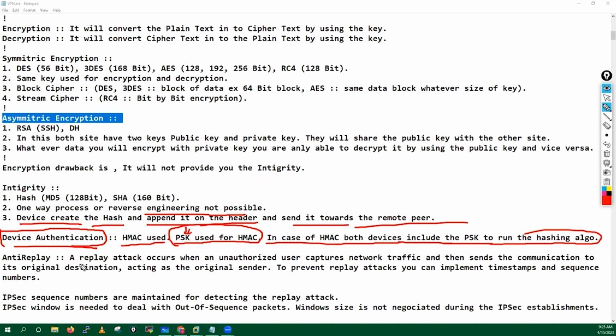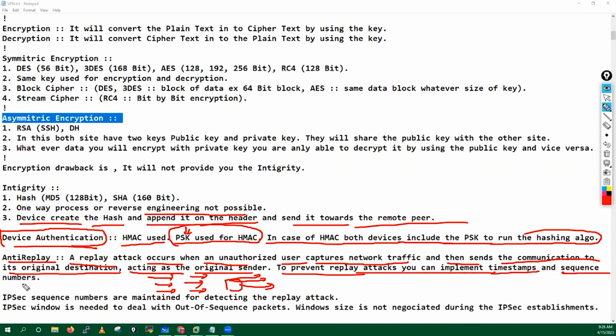What is anti-replay? A replay attack occurs when an unauthorized user captures the network traffic and then sends the communication to its original destination. Means it is trying to replay the same packets. It will capture the packet and send the same packet multiple times, acting as the original sender. It's a kind of DDoS attack. To prevent replay attacks, you can implement timestamps or sequence numbers.